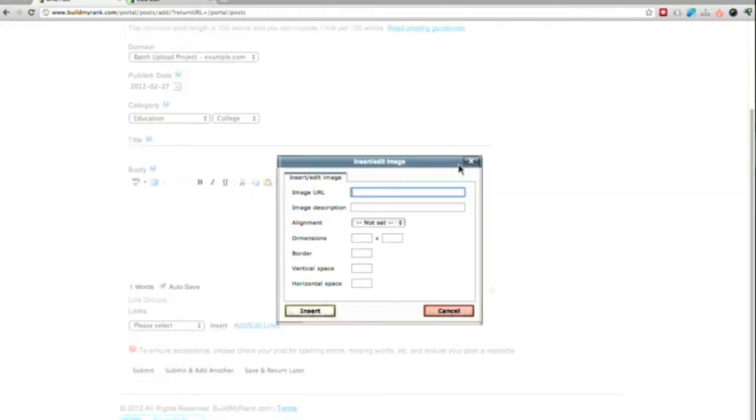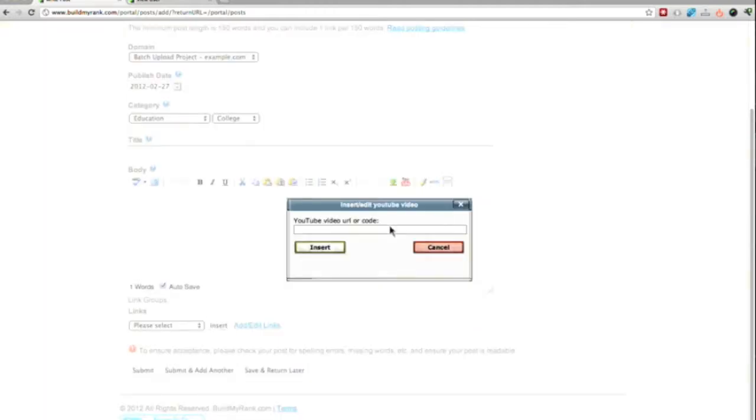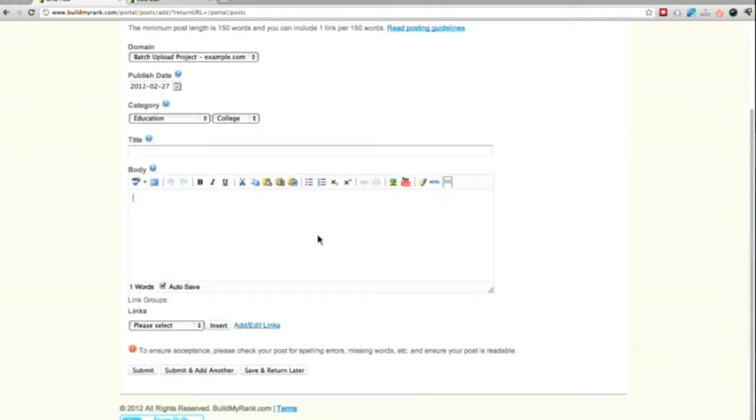If you want to add media, we have our media buttons here. You can put an image URL or upload the image. Same with YouTube. You just need to put the short URL in there, and we'll add that image to the post. The great thing about adding your links is that if you've added your links on the domain page, you can just insert those at any point in the post.